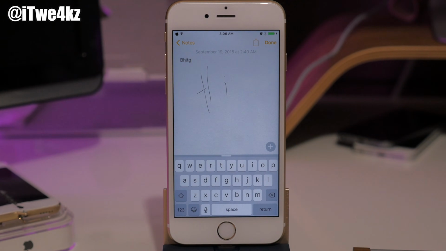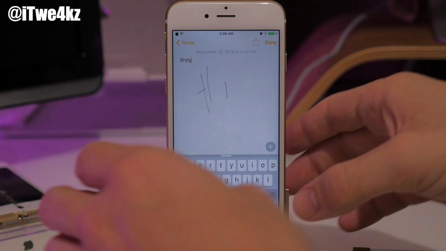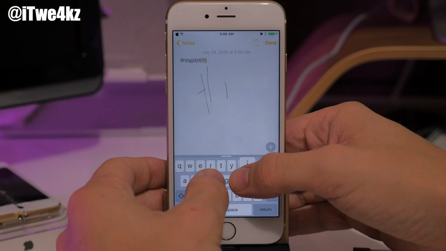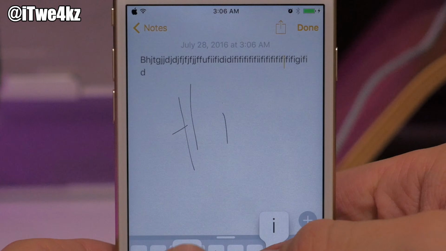Next, we have a tweak called Smooth Cursor. What this tweak does is basically make your cursor move smoothly throughout your typing. So rather than jumping from character to character like normal, it's actually going to be really smooth. You can see right here, if I just start to type, it's moving very smoothly across all of that.